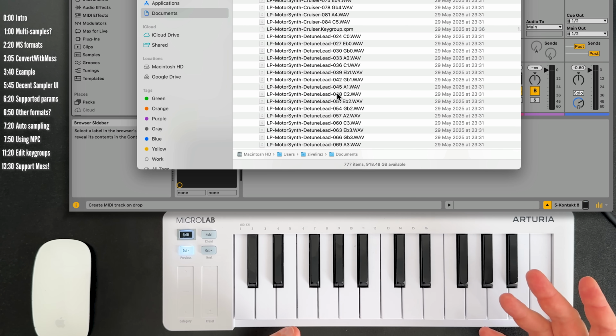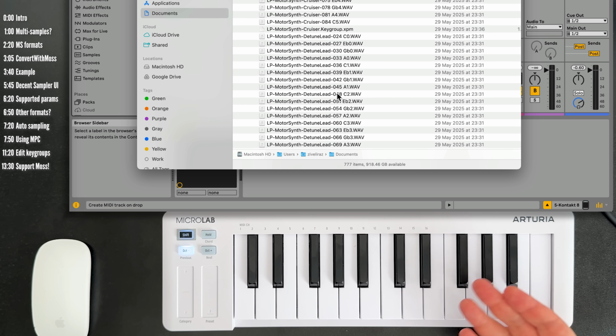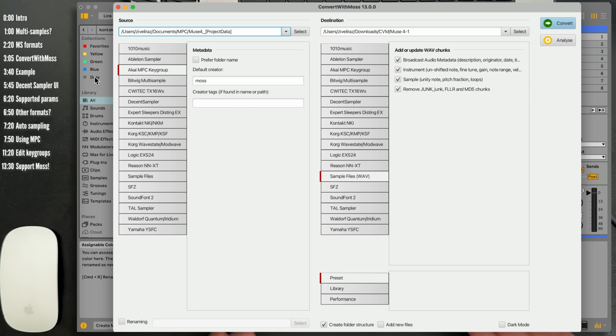Now, there are some open formats for mapping samples to keyboard ranges and velocities and so on, like SFZ and SoundFont, but in practice, most software and hardware companies have decided each to develop their own format, and very rarely do they let you import other formats or even attempt to automap files. And that's where the free tool ConvertWithMoss comes in.